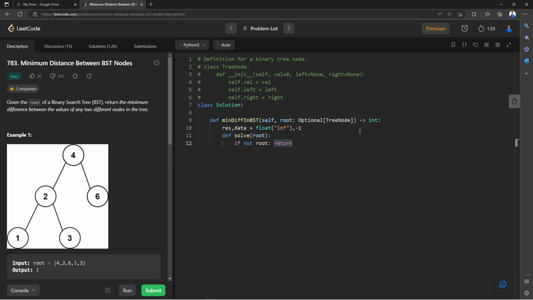All right. So first of all, we are going to solve the left side, root dot left, and then solve the right side. Before that, in between, we have to print the root. But instead of printing this root, we can compare with the last value. So I'm going to say if data is not -1, then just update your result. Result should be the minimum of either result or root dot value minus data. If it is equal to -1, no need to do anything. After that, data should have the latest value, so root dot value should be stored in data. This is the thing we have to do.